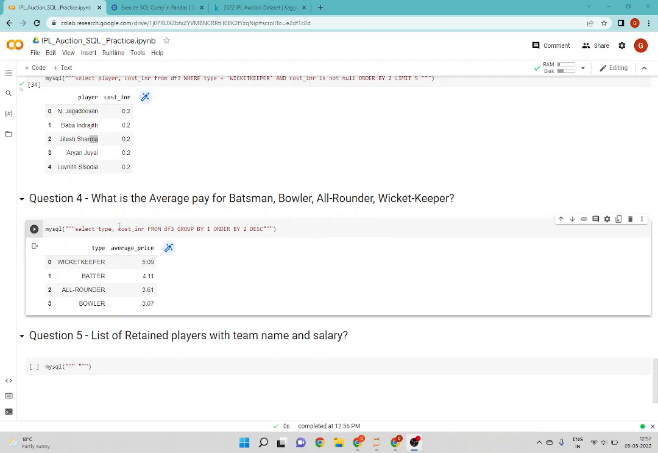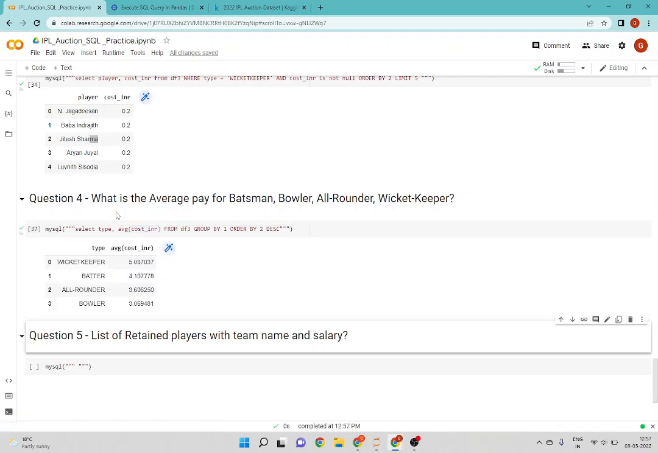I basically stopped and forgot to add the average function. And there you go. We have the average price for wicket keepers. On average, a wicket keeper is going for 5 something, 50 lakh, and batters are going for this price, and bowlers are going for this price.